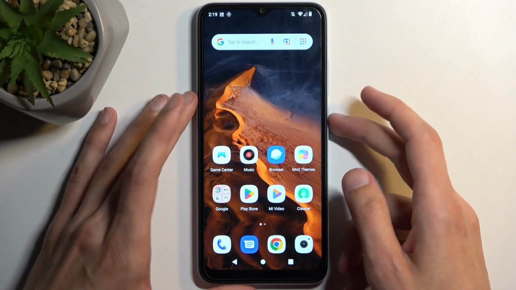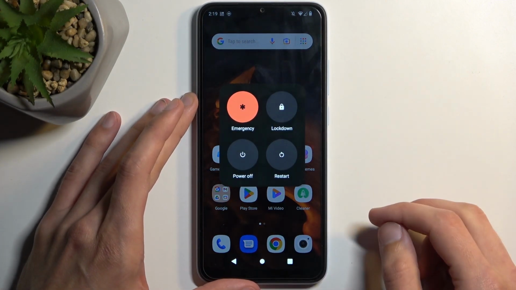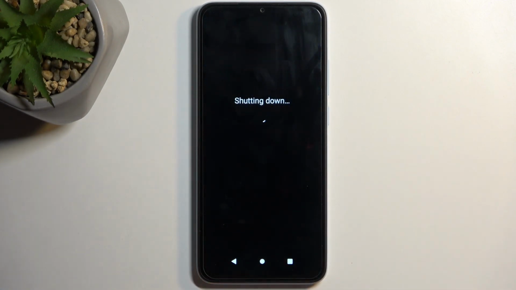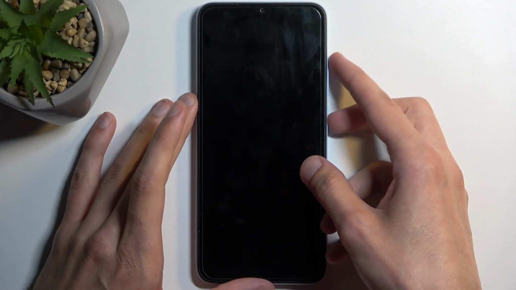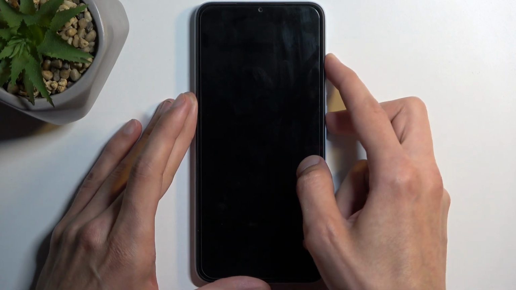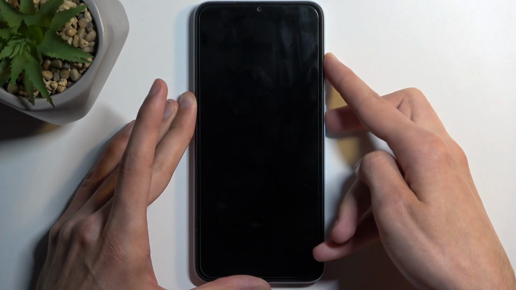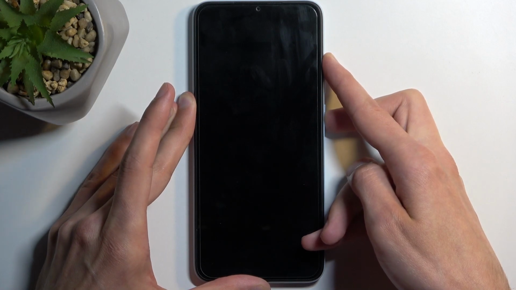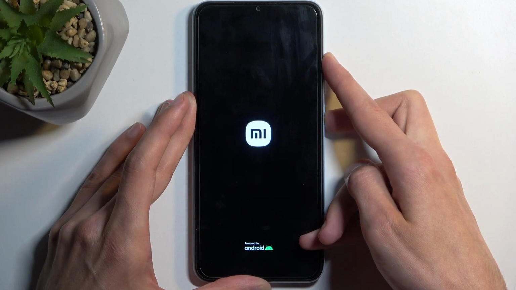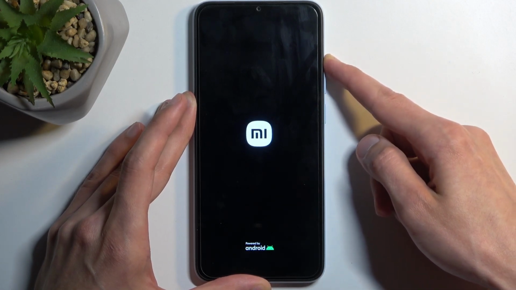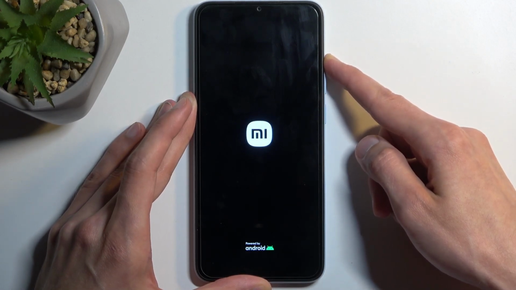To get started, we're gonna hold our power button and select power off. When the device turns off, you want to hold your power button and volume up at the same time. Now when you see the Mi logo, let go of the power button but keep holding volume up.